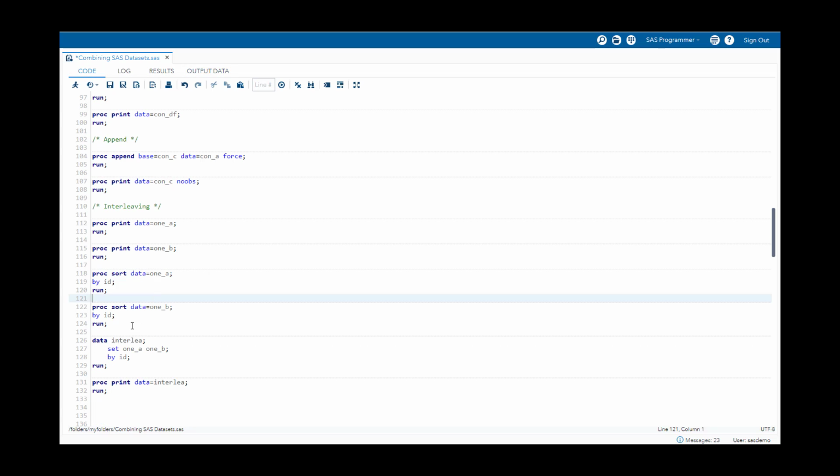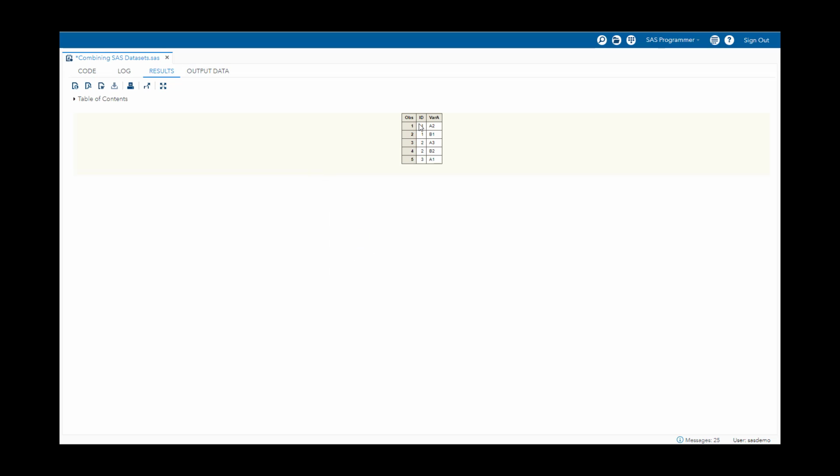So what you need to do, you have to sort these data sets, and when you run this code, you can see here it has been sorted out: 1A, 1A2, 1B1, 2A3, 2B2, and 3A1. So that is the benefit of using the interleaving procedure, that all the IDs are in the same order. It has been sorted by IDs, and you are seeing the union or concatenation of the two data sets in a proper manner, sorted by ID column.